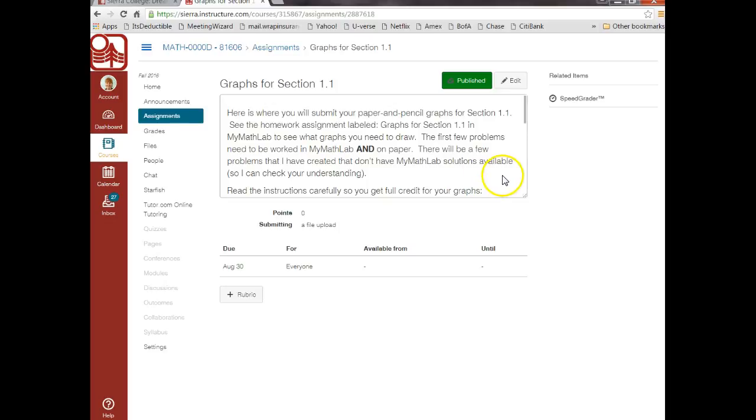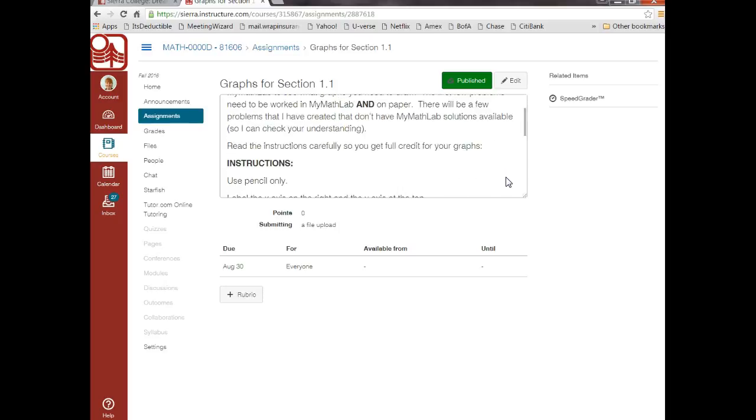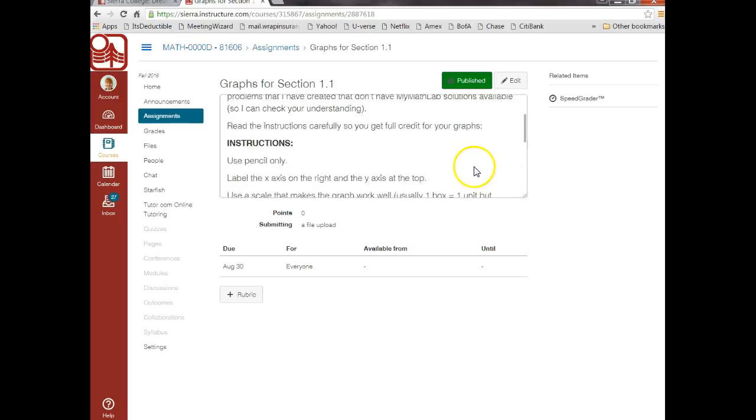So the first few problems, I let you do them in my math lab until you get them correct so that you know for sure you're doing them correctly. And then I want you to copy that onto paper so that I see that you're familiar with how to do the work on paper. And then there'll be a few problems that I've created that don't have the solutions available, so I can check and make sure you can do it without the help from my math lab. Read the instructions carefully so you get full credit.